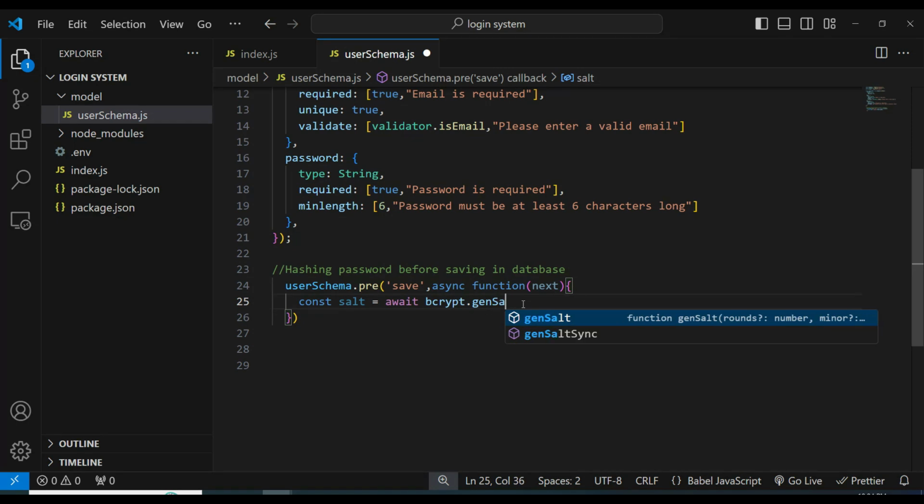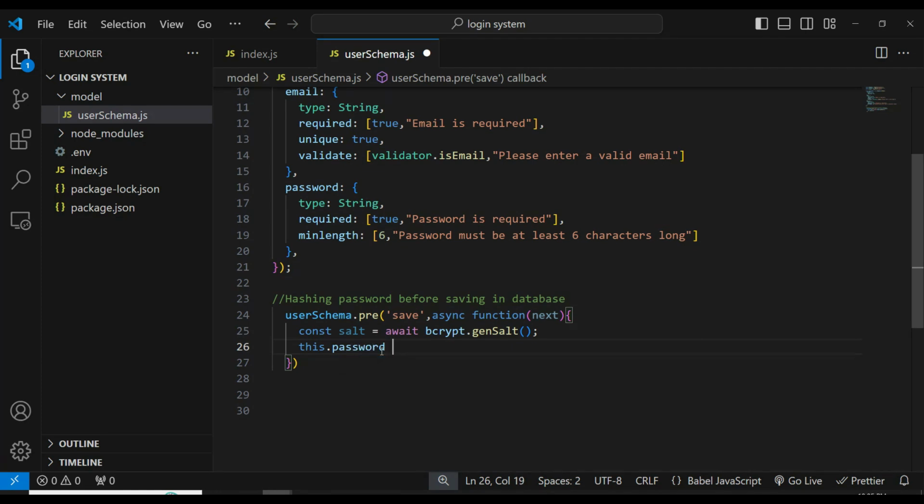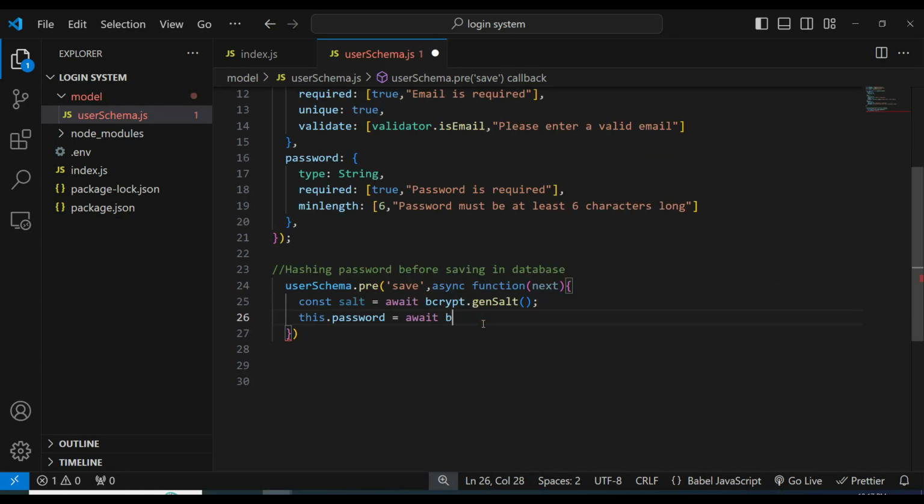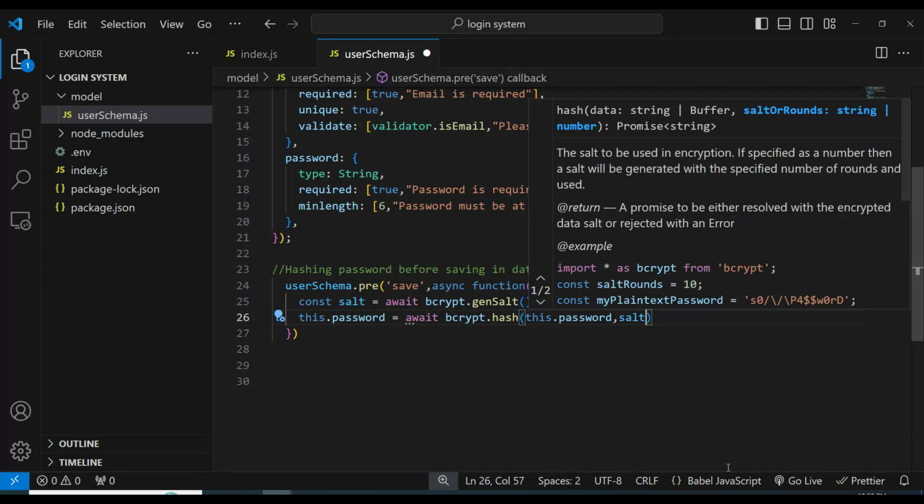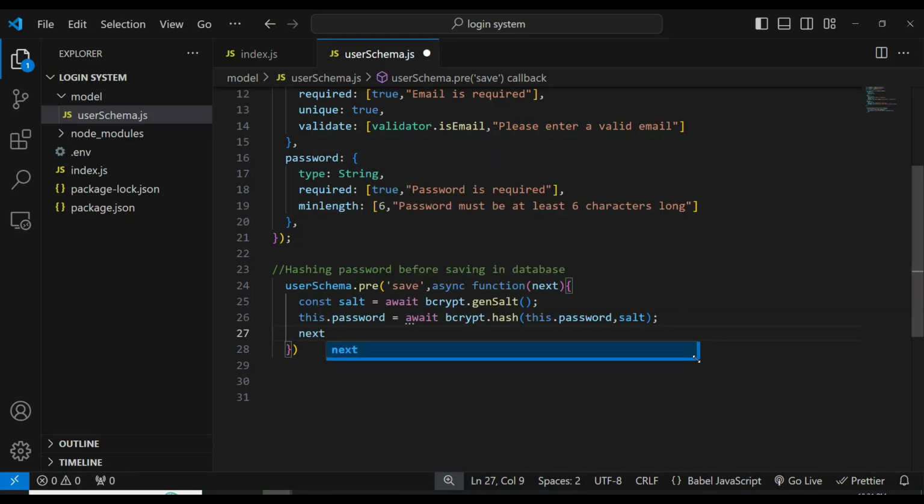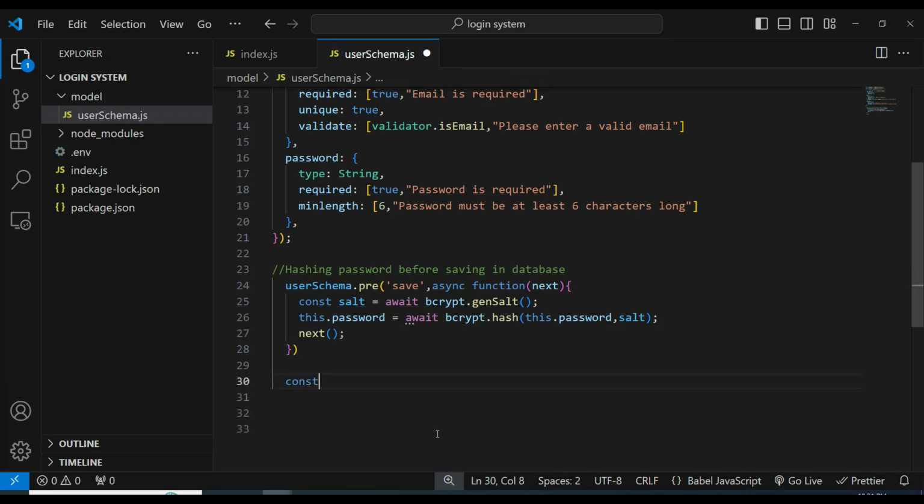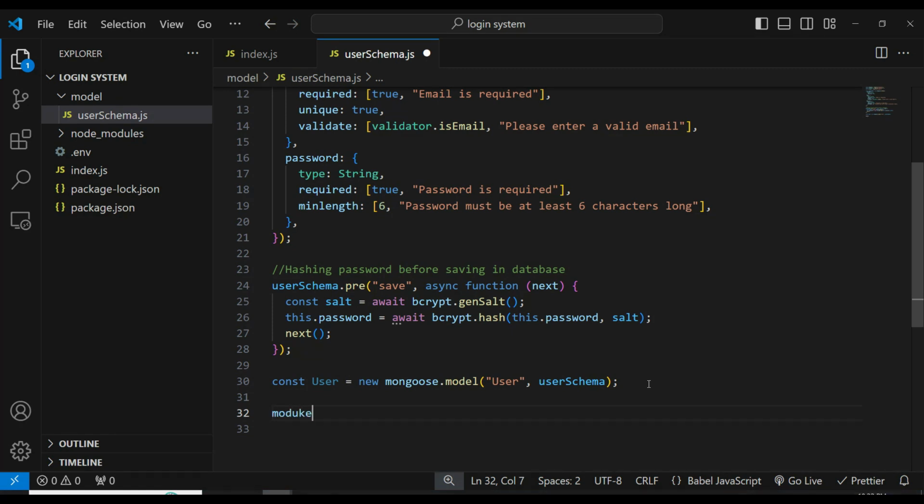A unique salt is generated using Bcrypt generate salt. The main purpose of using salt here is to ensure that even identical passwords produce different hashes. So this will help to hash our password. So this function will be executed before our document is saved to the database. Finally, next middleware is called, and after that it will simply save the user object to the MongoDB database. This line creates a collection named users based on the schema. Finally, let's export it.